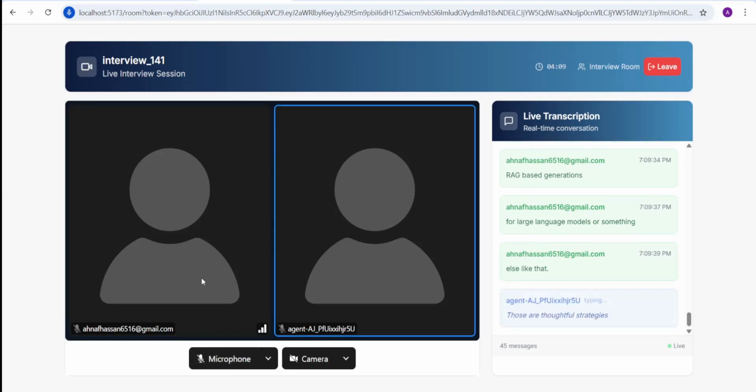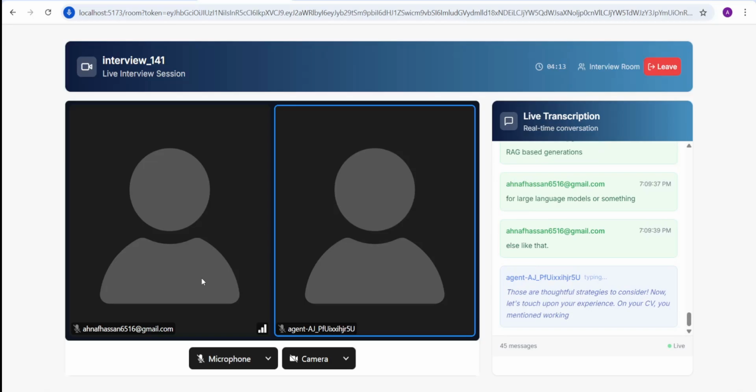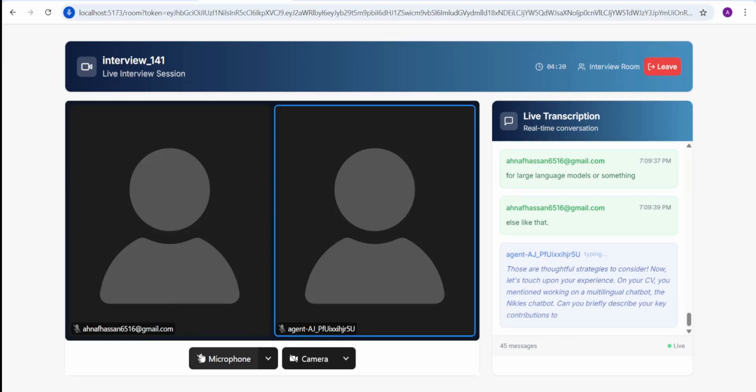Those are thoughtful strategies to consider. Now let's touch upon your experience. On your CV, you mentioned working on a multilingual chatbot, the Nichols chatbot. Can you briefly describe your key contributions to that project?